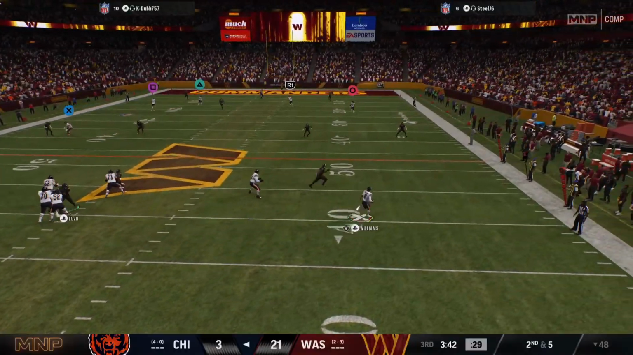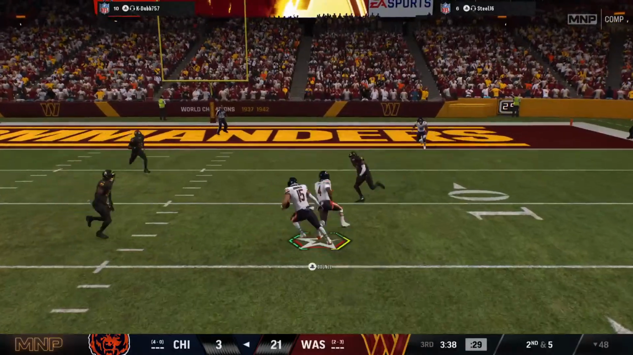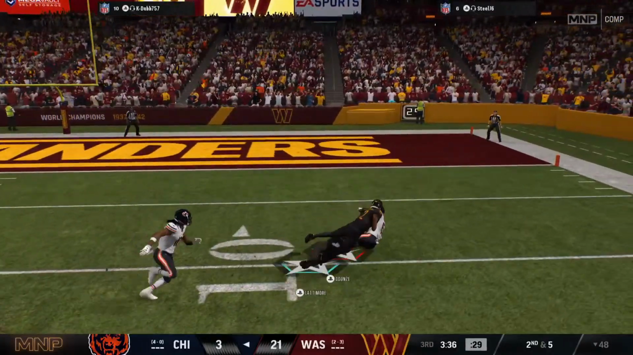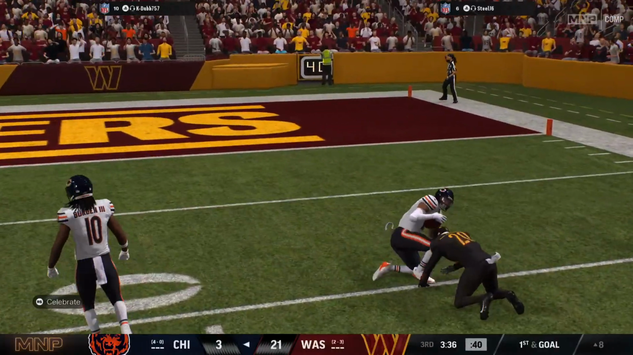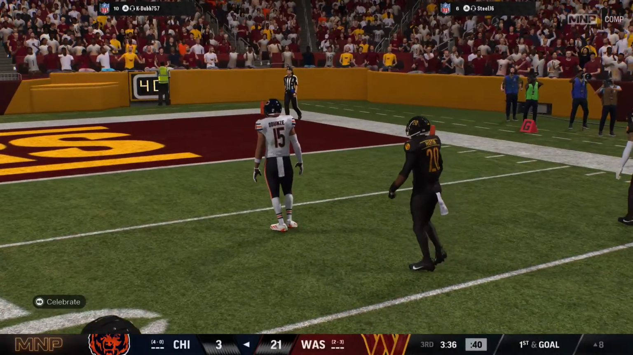Forced out to his right. On the move, looking deep down the middle. Wide open, downfield. Got it! And they're going to stop him, but he got enough to make it 1st and goal from the 8.